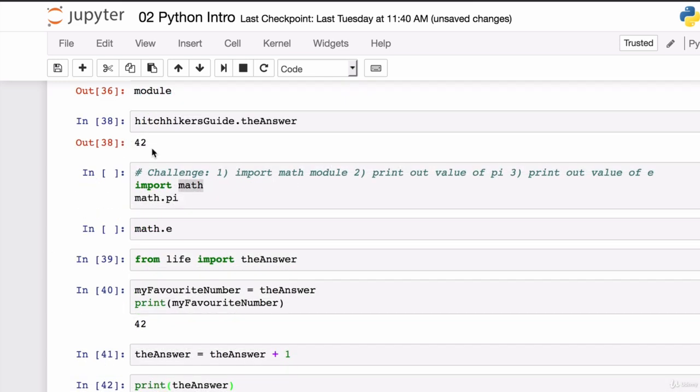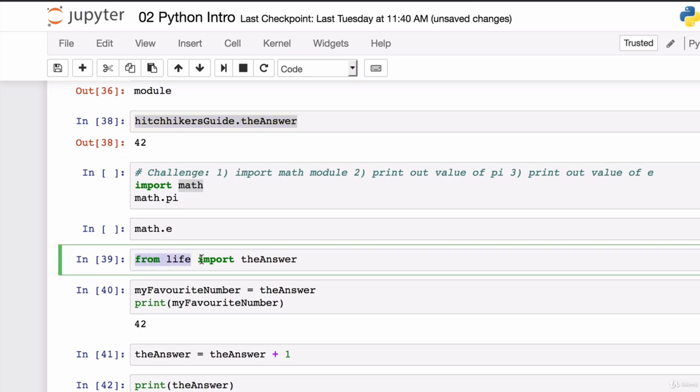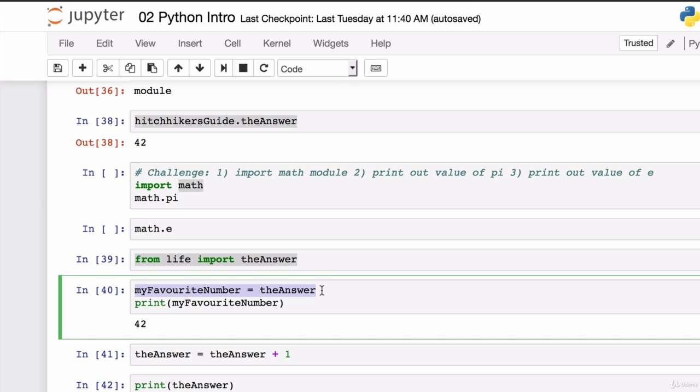Because if I scroll up and we look at this cell up here, we had to access the answer by writing Hitchhiker's Guide.the_answer. So we had to use this dot notation to get hold of our variable. Now let's compare this, from life import the_answer, and my_favorite_number equals the_answer.